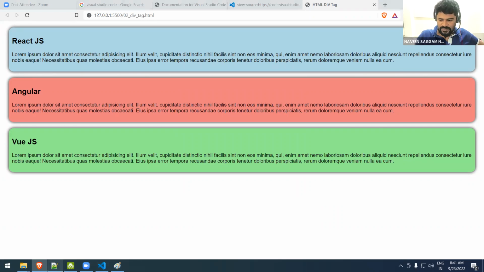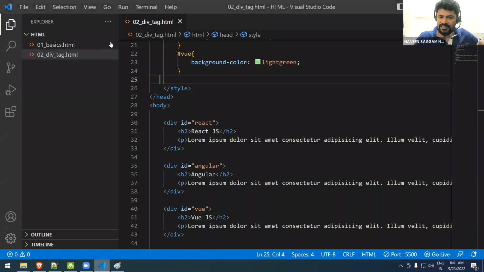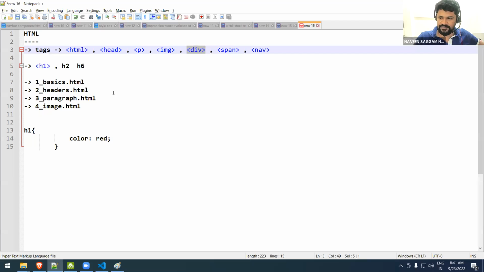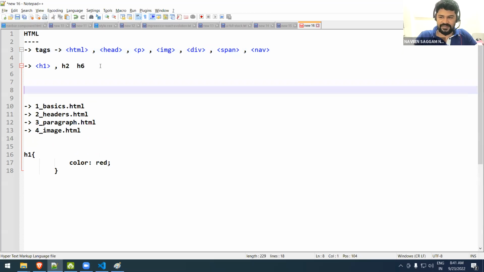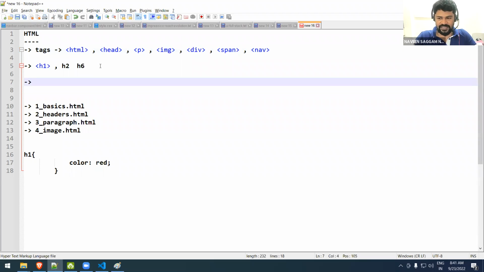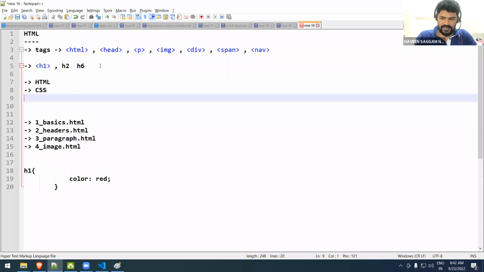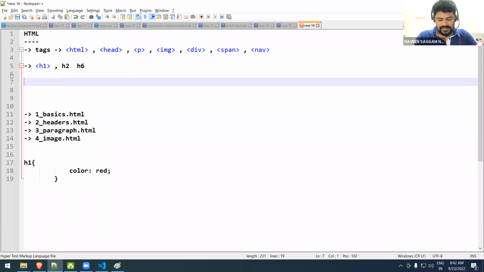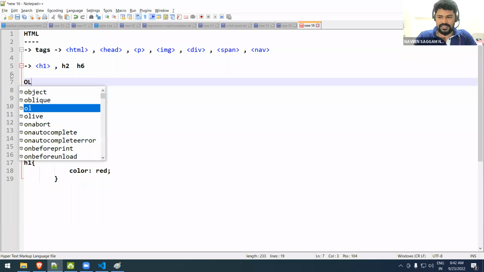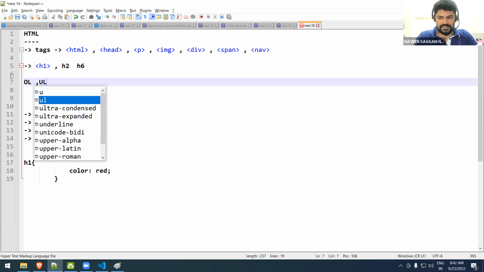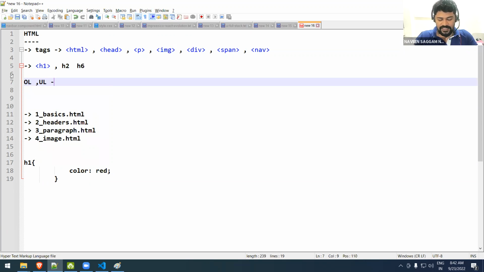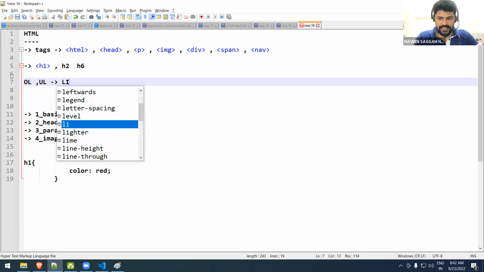Okay, so what did we learn? We learned some list tags, ordered list and unordered list. We want to display a list of items, like this. In HTML there are two kinds of lists, ordered list and unordered list, OL and UL. And within that, each list item is the LI tag.